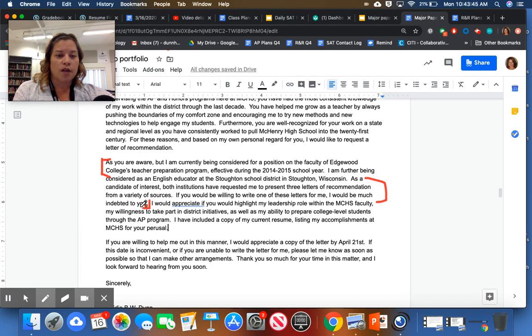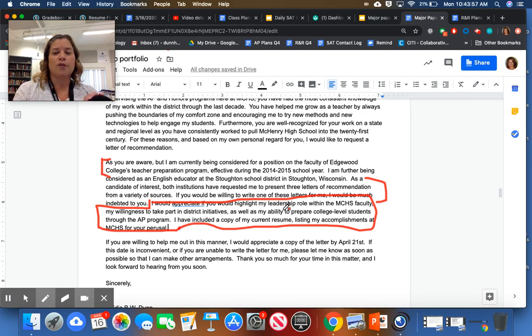So then you go into this section right here, which is exactly what you want them to write about. This is where it changes for each person. I'd appreciate if you highlight my leadership role, my willingness to take part in this, my ability to do that. And that changes for each person because you want to make sure each person writes different things about you. And you include this line, I've included a copy of my current resume for your perusal.